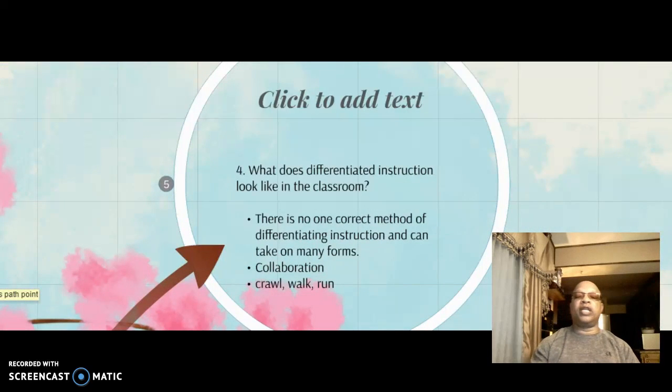What does differentiated instruction look like in the classroom? Well, there's no correct way of doing it, but a couple of the key things is collaboration. Collaborate with others who are in this district who are already using differentiated instruction, because many teachers and many people have different ways of doing it, and you can bring some of those up under your umbrella. But the thing to remember about it is crawl, walk, run. You can add a little differentiated instruction in the crawl phase, but just keep adding to it and adding to it and adding to it.